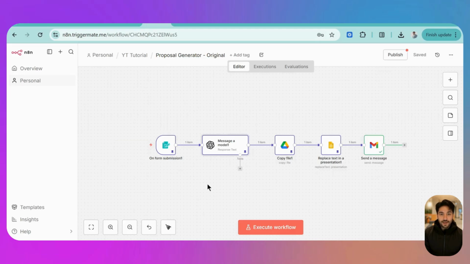Why does the system actually matter for a business? Because most teams waste hours writing proposals manually. Every client is different, but the structure is always the same. This automation flips that on its head. It saves time, keeps your messaging consistent, and makes you look professional instantly.